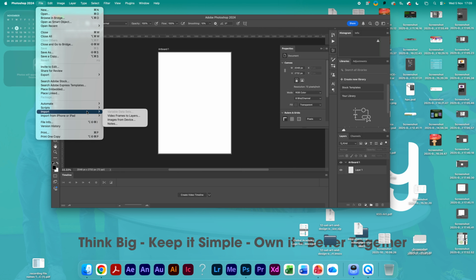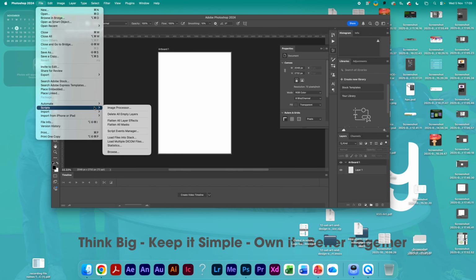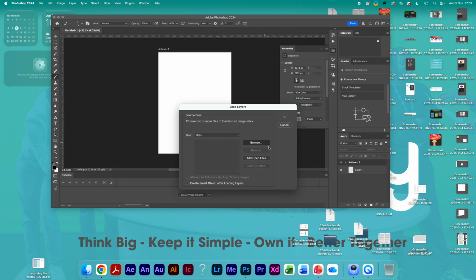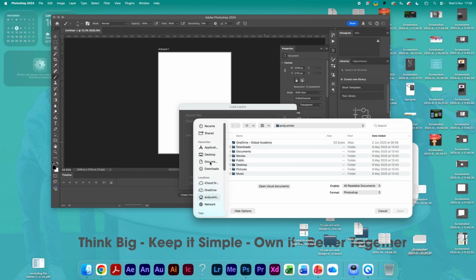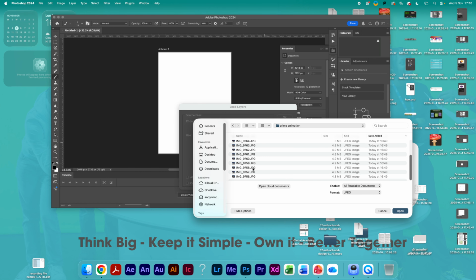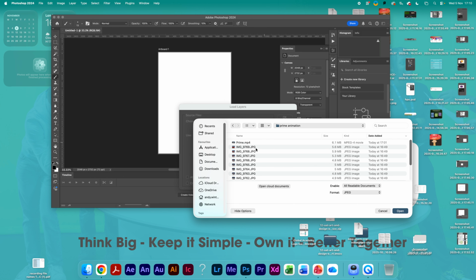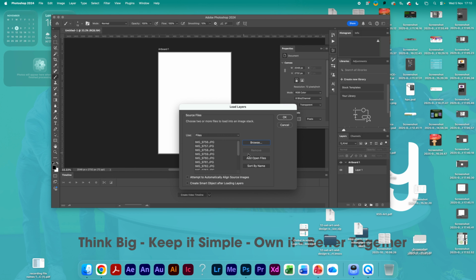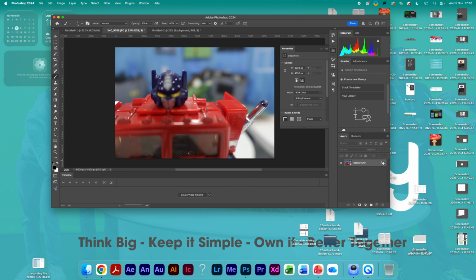So if you go to Import, you won't find the option here because it will just import normal images. You can do video frames to layers as well, so if you've got an MP4 video, it will bring in the frames as layers. But what we're looking for here is scripts. If you load files into a stack, you can browse a bunch of files and it will stack them up in separate layers, which is quite useful if you've got, for example, a stop motion animation, where I've got all these images that run in sequence. If I open them and click OK, what Photoshop is doing now is just chucking them all into separate layers.